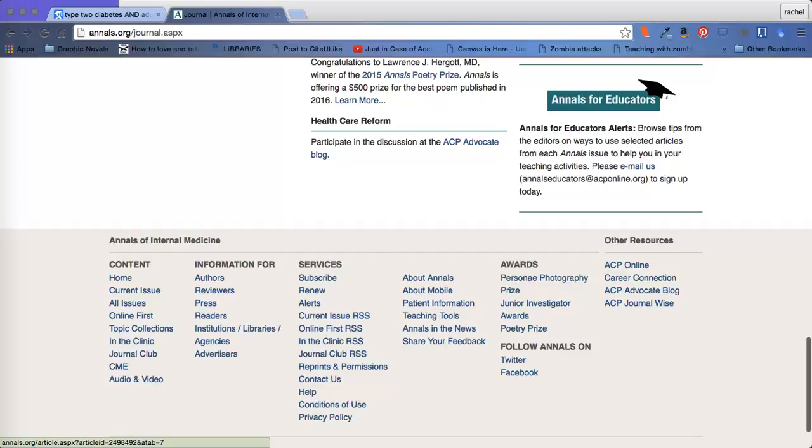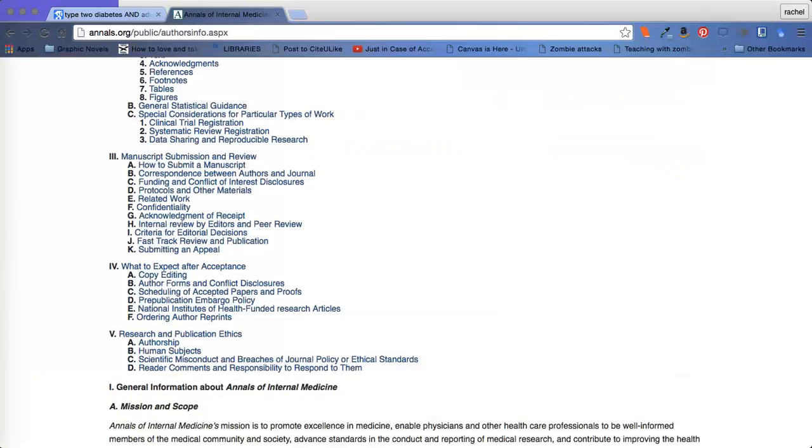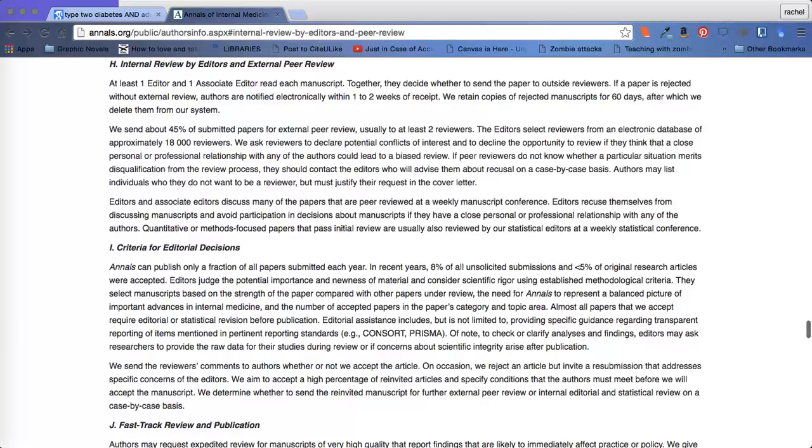So I'm going to search in another place, which is under Authors or Reviewers, because that's usually where you find more information about whether a journal is peer-reviewed or not, because authors will be subjected to the peer review process if it is. So scrolling down, I look for a link that looks like this one, Internal Review by Editors and Peer Review.